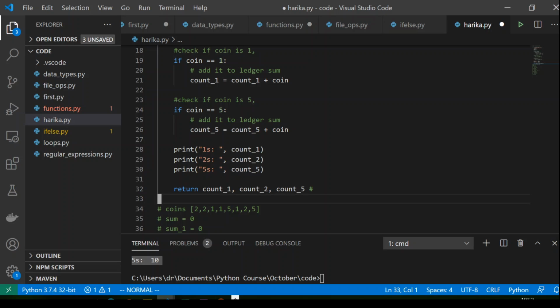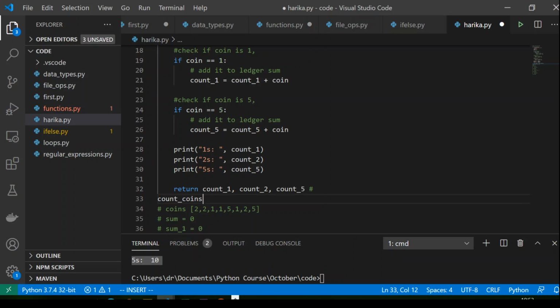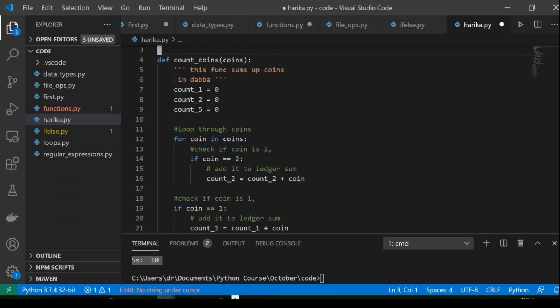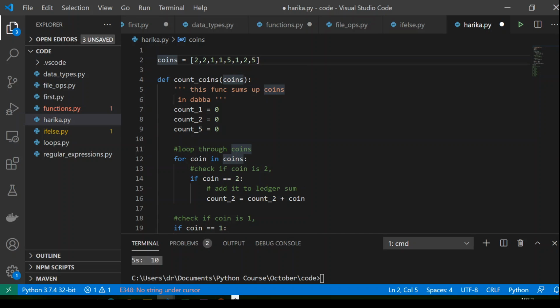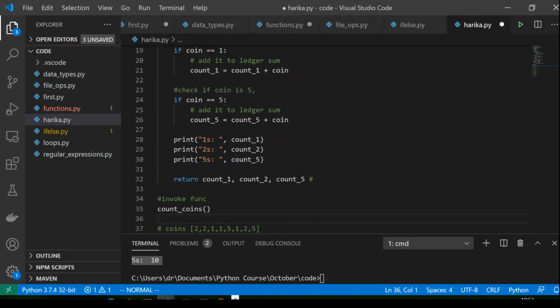What I'll do is call this count coins. This is how you can invoke the function. This function takes a parameter as coins. You can use the same variable name or a different variable name for this. In fact, I can simply pass this list as well.